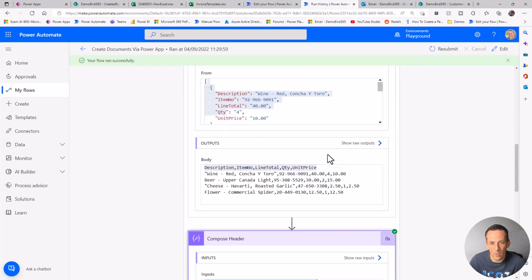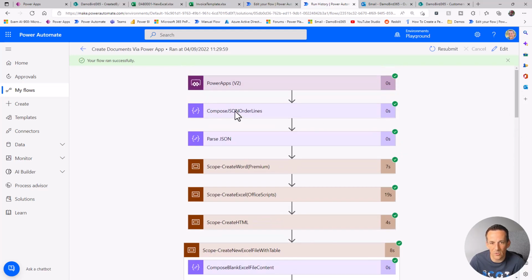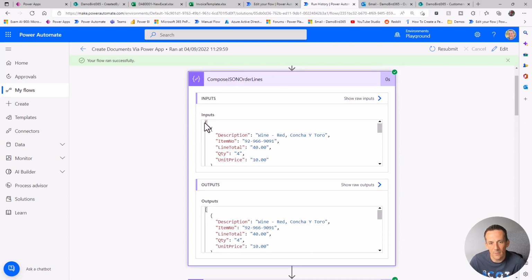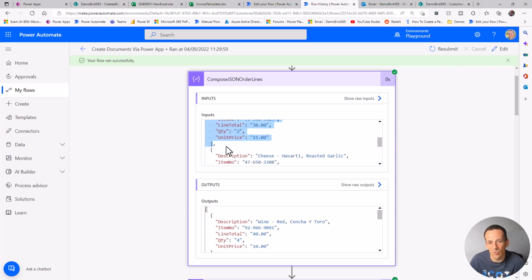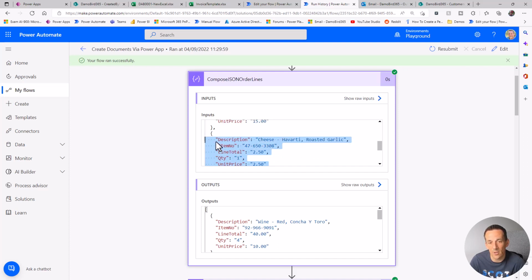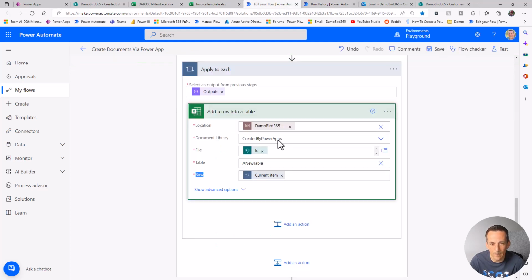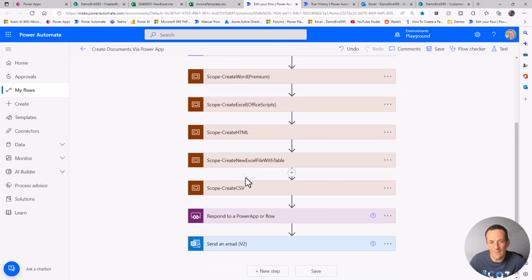So if we have a quick look at what that might look like, actually I need to jump to the very top, I think, to show you. So we're going to pass the whole array into the apply to each, and then the current item is going to be equal to everything in these squiggly brackets, so an individual object. So each of these rows will get created one by one because the apply to each will return the current item, which is everything between each of those squiggly brackets. So that gets our Excel file created with a new table.